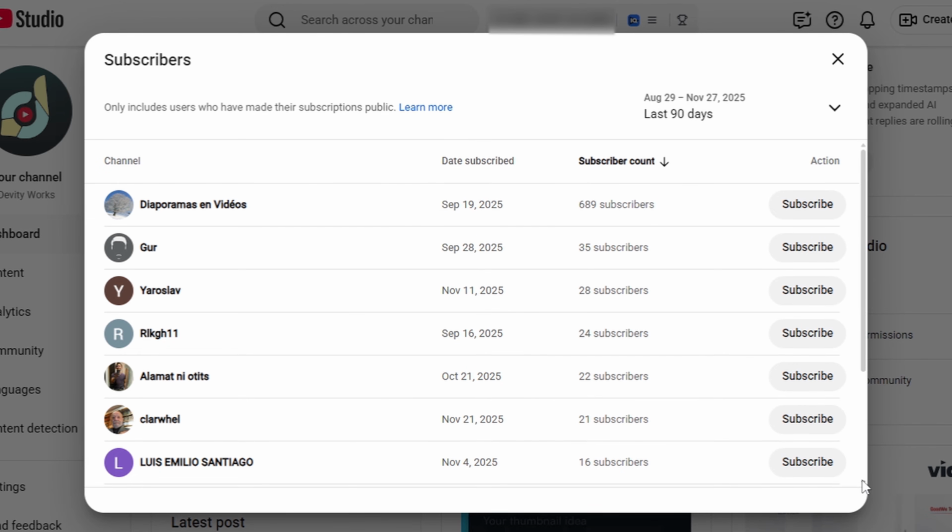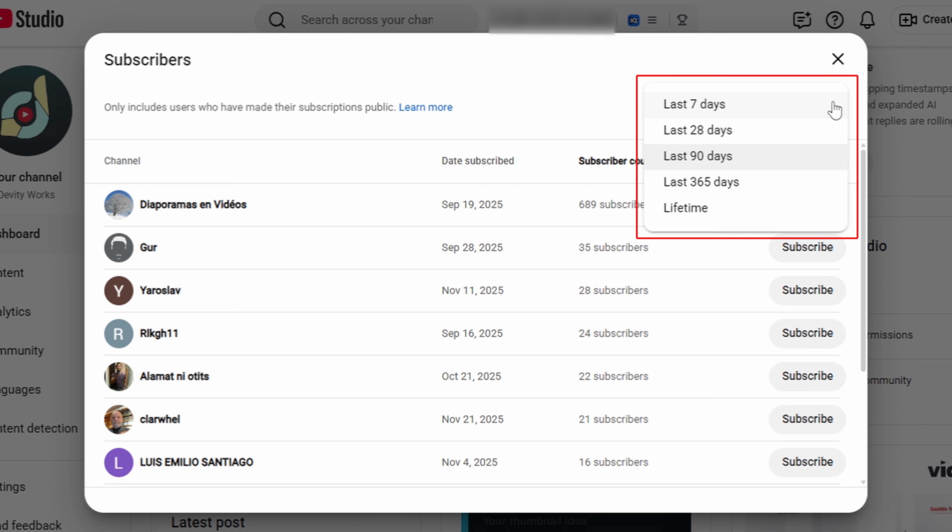Now here's a really useful feature. You can filter subscribers by specific time periods. At the top of the page, click on the Time Filter drop-down.